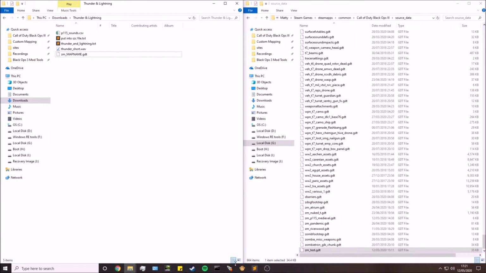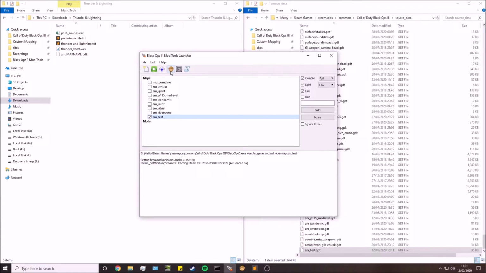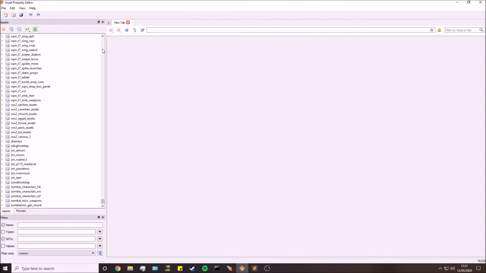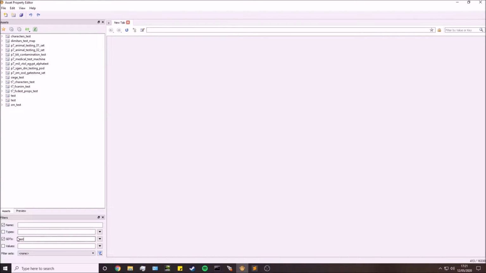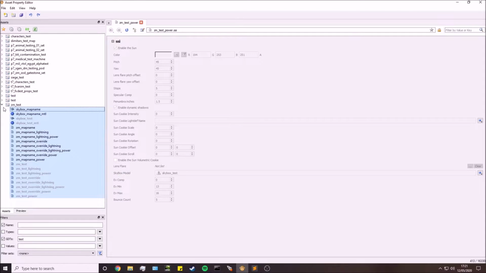That's what we need to do, is open up the launcher and click on this icon here, okay? This is APE, our asset editor. So now what we need to do is search for test. It's GDT and it's ZM test. There we go.